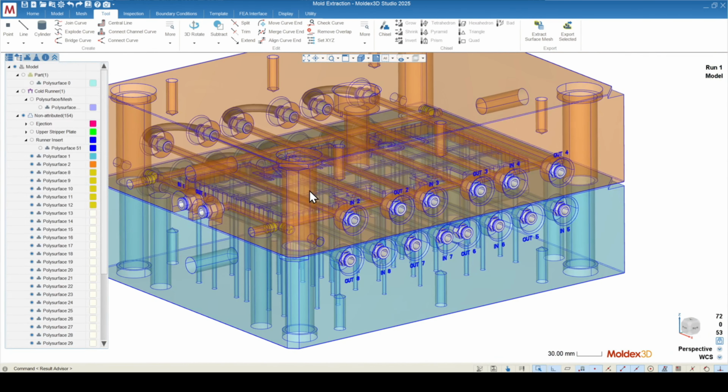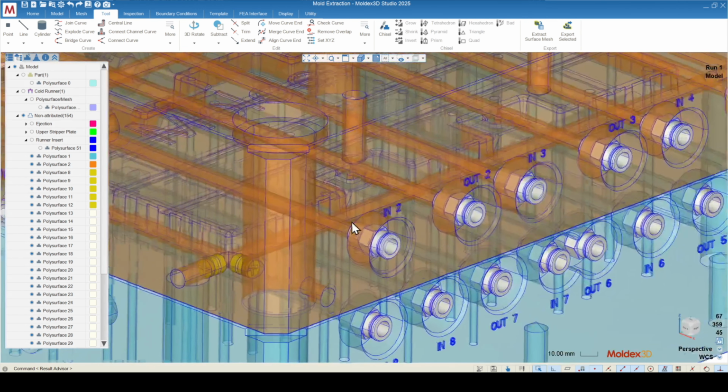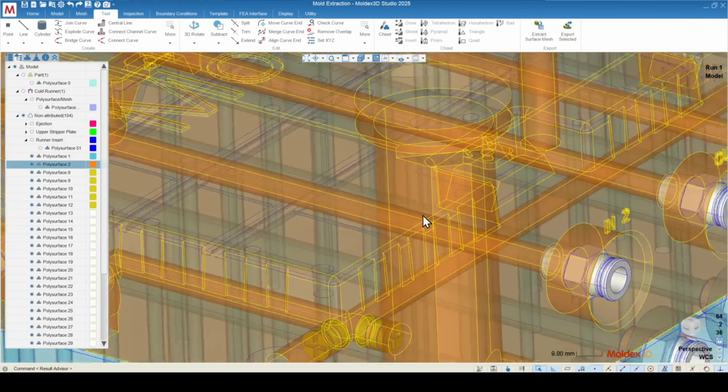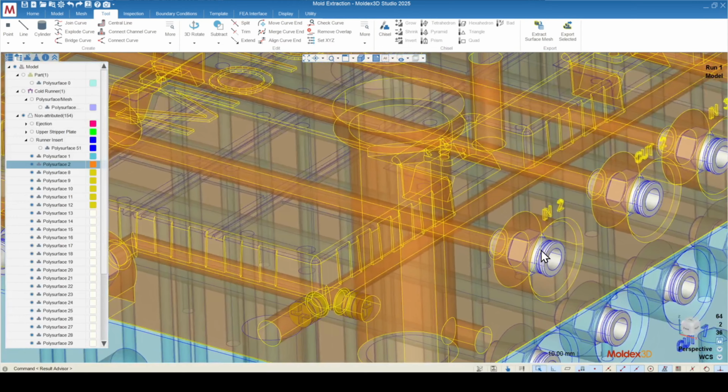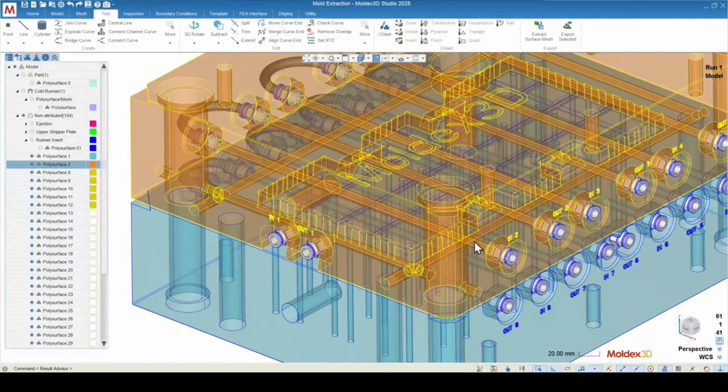Now, we do want to represent the contact with the outside of the mold as accurately as possible. All right, so if I highlight these channels here, if I were to extract this channel, it would bring it all the way out to the edge of the mold, which we don't want. We want just the inner channel. All right, so we're going to go through and do the extract channel wizard.